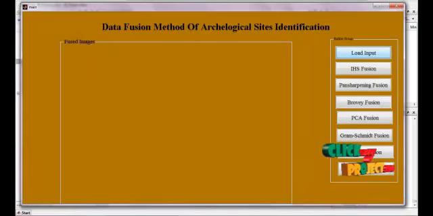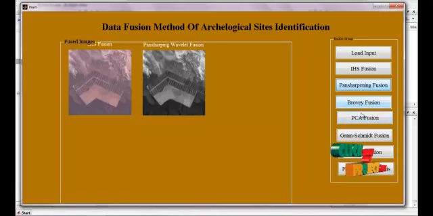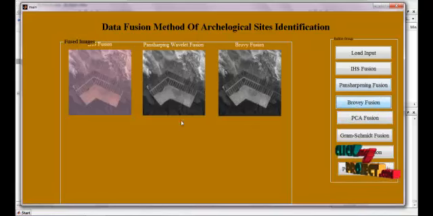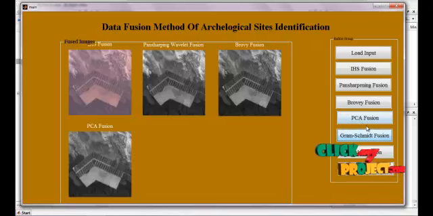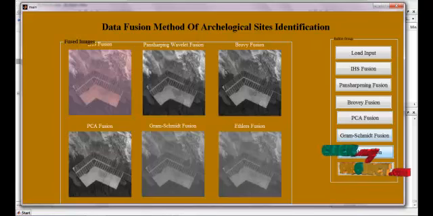Once we have given those two images, we perform fusion using IHS. Then we fuse these two images using pan-sharpening fusion, then we apply the Brovey fusion. Like that we are comparing the different fusion processes. Then we use PCA fusion, then Gram-Schmidt fusion, then Atlas fusion, and finally we compare the performance of all: IHS fusion, pan-sharpening fusion, Brovey fusion, PCA fusion, Gram-Schmidt fusion and Atlas fusion.